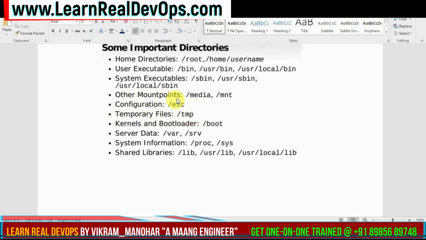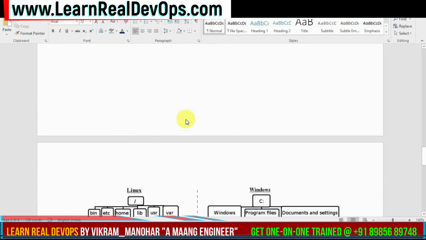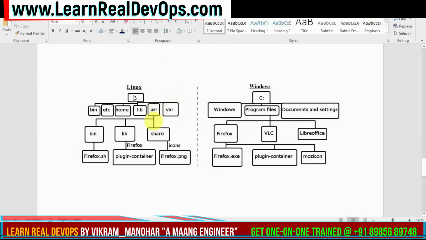For mount points, or if you want to connect any devices, you will have /media or /mnt. For user executables, /bin. For system executables, /sbin. For shared libraries, you will have /lib. For system information, you will have /proc. This is the way you need to understand how your folder structure is created in Linux. Now I will try to show you this folder structure in the Red Hat machine or CentOS machine.